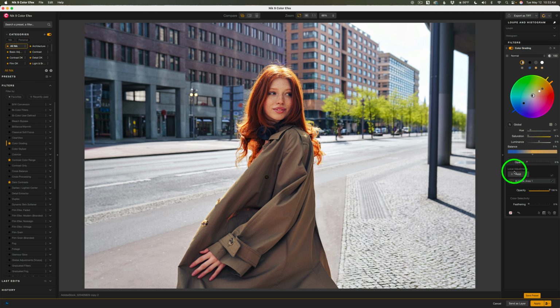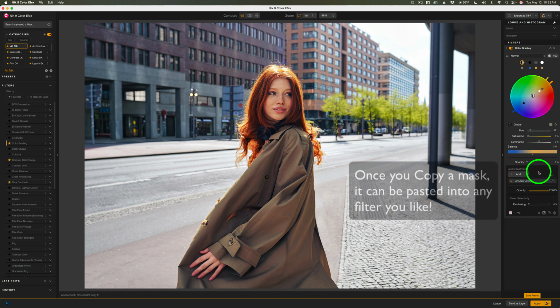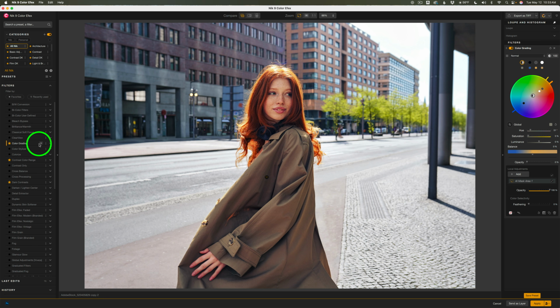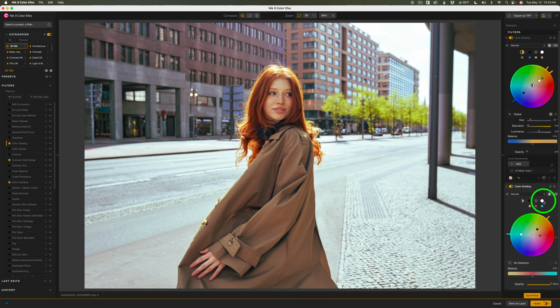So you see right here under local adjustments, underneath add, where you can add another mask, it says AI mask area 1, which is my subject right here. So if I right click on here and click on copy, or you could do a Command or Control C to copy, what we're going to do is add another color grading tool. So come back to the left side of the interface and click the plus. Don't click right here. Click the plus to add another color grading tool.